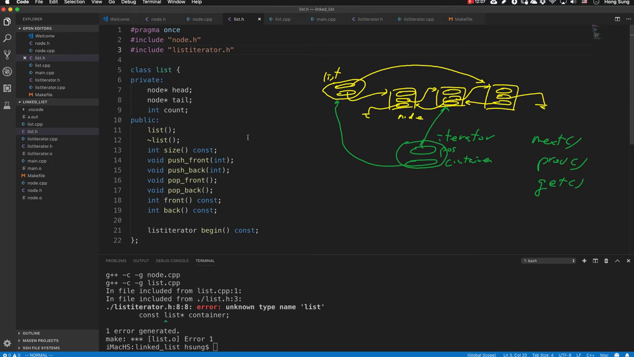That is like when you include node.h. Node.h is already defined, and then we are using that, so there is no problem. But here is a cyclic, recursive inclusion. When you define list, I include the list iterator, but list iterator is not defined yet, and the like. So it's something like a cyclic dependency there.